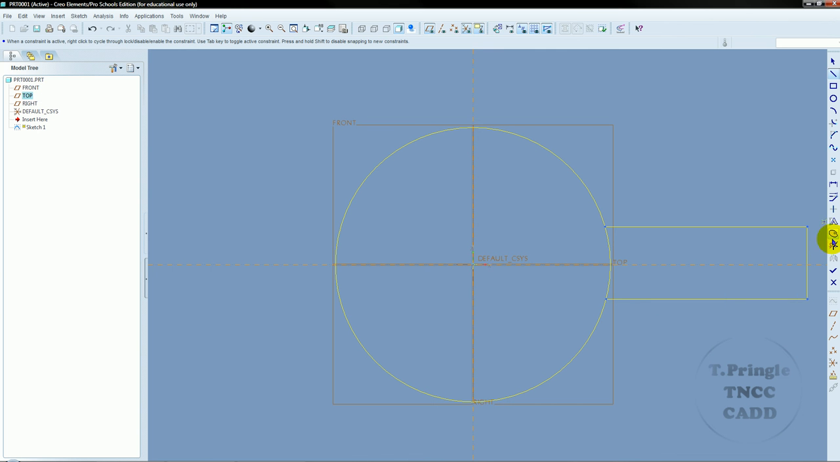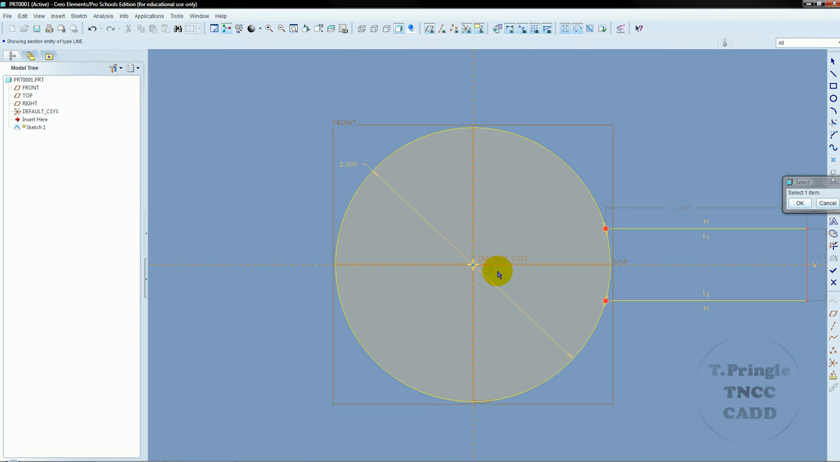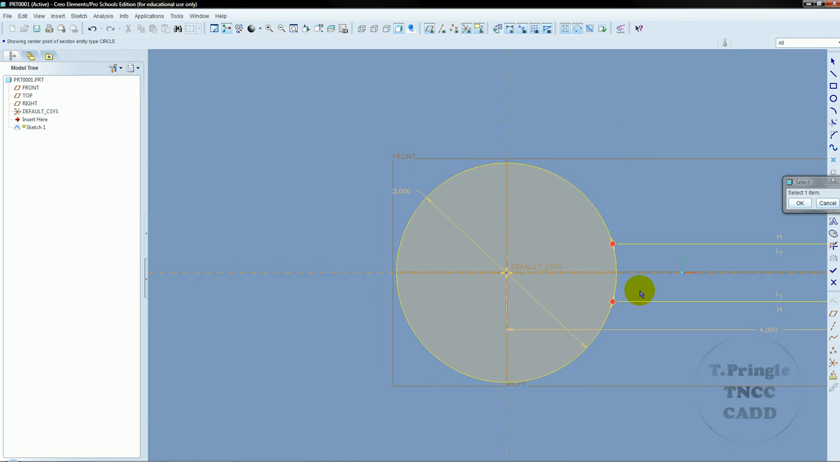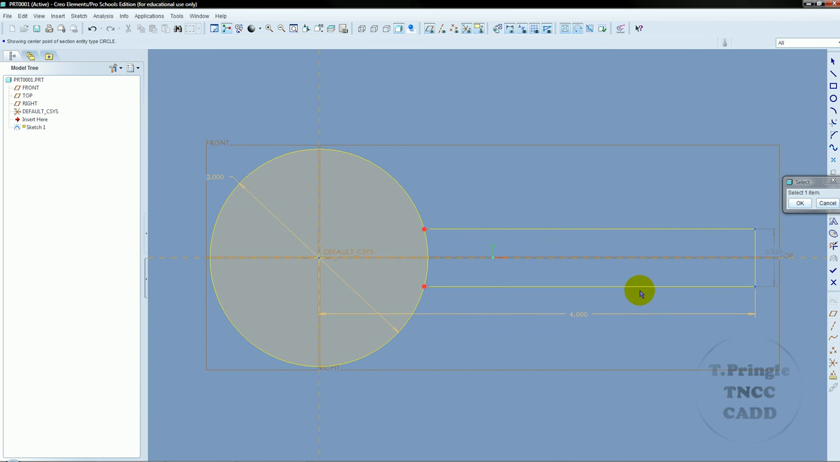Now what I'm going to do is apply an equal constraint to those lines. For those two lines to be equal and this line to be vertical, they have to rest at the same position, which actually makes them symmetrical about the center line. The overall length of this is going to be 4, so I will go ahead and dimension this object from this line to the center, which is going to be 4. And I'll zoom out and pan over a little bit so that I've got everything on my screen.